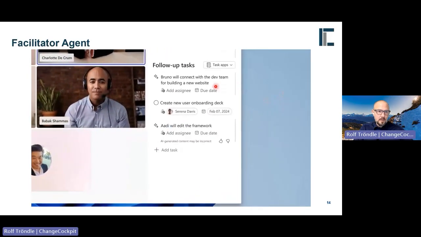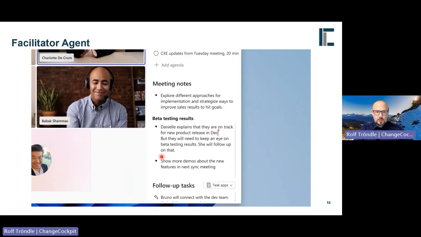Afterwards, we see the full follow-up task list, which was just created, and we can also do some co-authoring and help correcting, let's say something was misspelled or some information was wrong inside the meeting minutes. You can just do co-authoring because everything is based on the meeting notes Loop component. So that's basically the same, only that this agent fills out this Loop component for us.